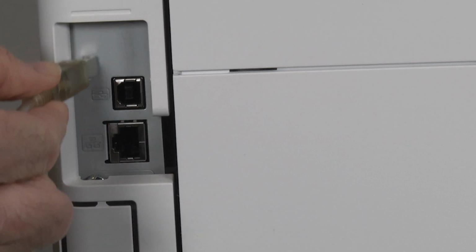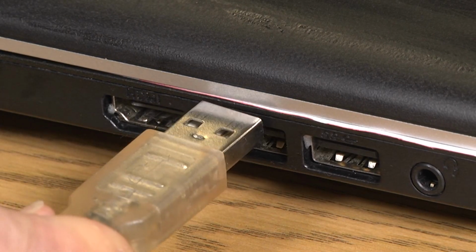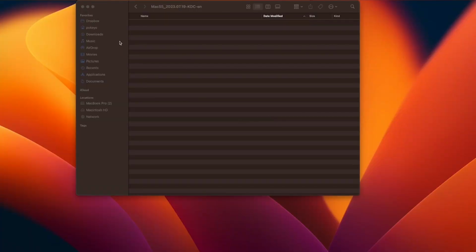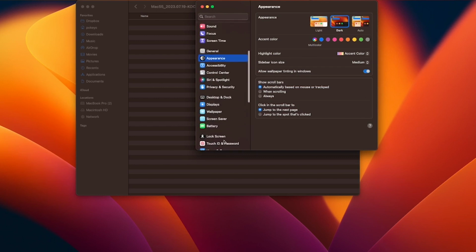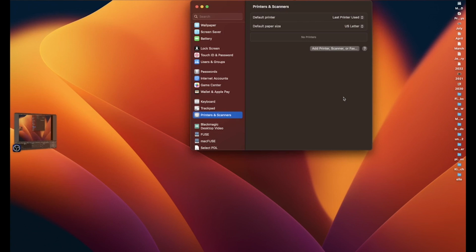Insert the USB cable into the USB port at the rear of the printer. Connect the other end of the cable to your Mac computer. Go to System Settings. On an older Mac system, it will be System Preferences, and select Printers and Scanners. On the Printers and Scanners page, click on the Add Printer, Scanner, or Fax tab located here.